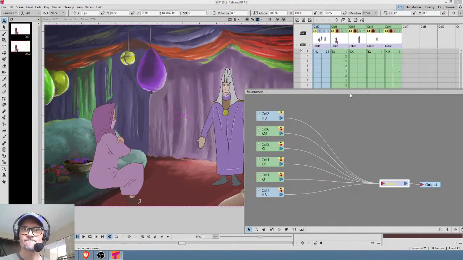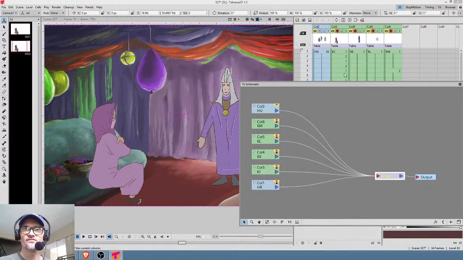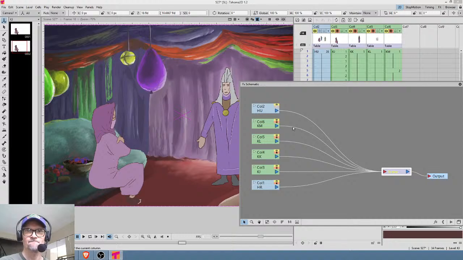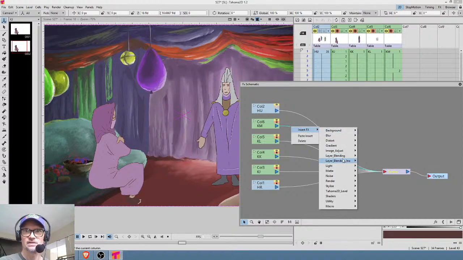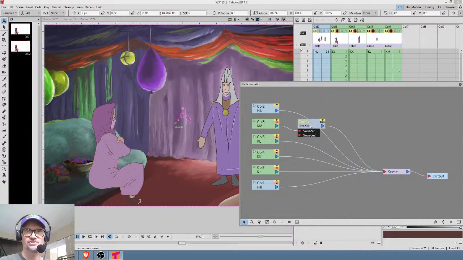So I'm going to go A. Columns 3, 4, 5, and 6 need to be combined into a single unit so we can put effects over top of them. Okay? So here's what we're going to do. We're going to go Insert Effects, Layer Blending, Over. So there's no blending effects going on.